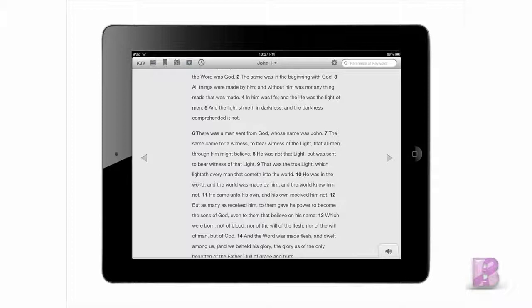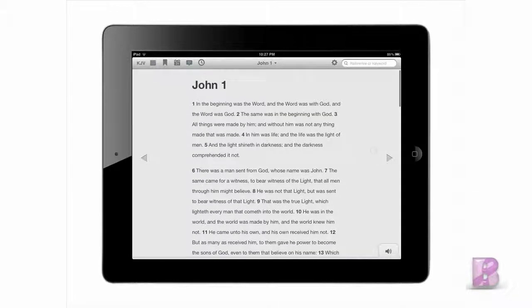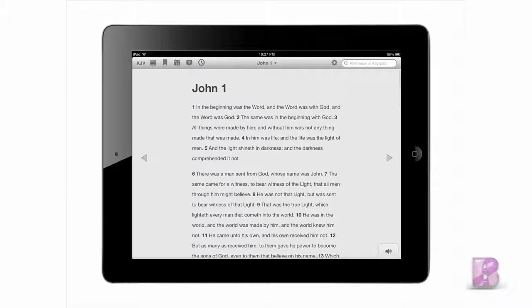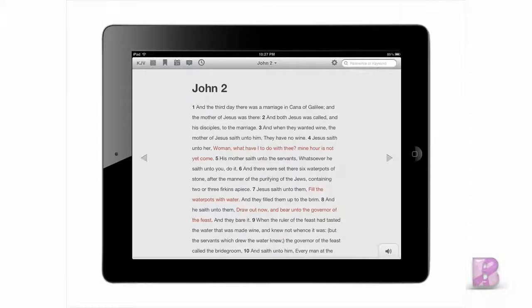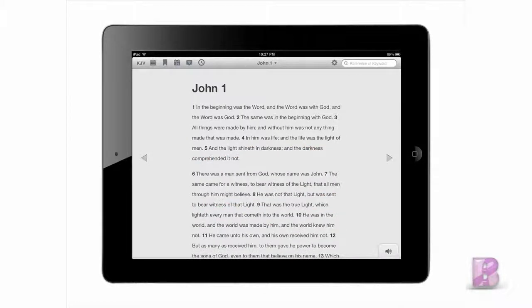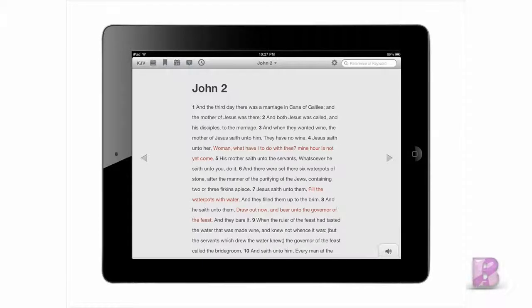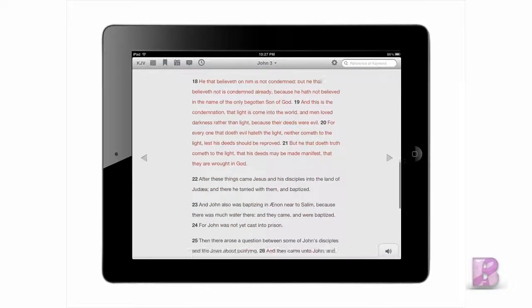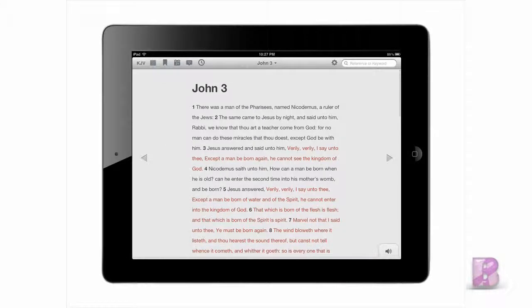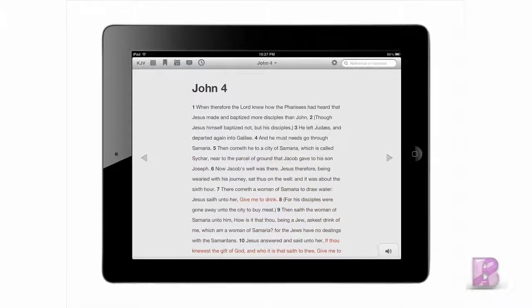Alright, we're going to move further down, and you can see the arrows on the left and the right over here, and that just takes you to the next chapter and the previous chapter. So if you're reading, you want to keep reading, just click that. You scroll up. You can also scroll to the left and right.